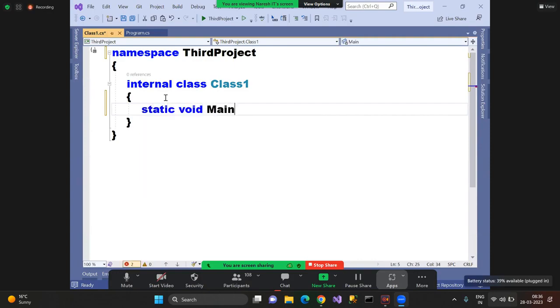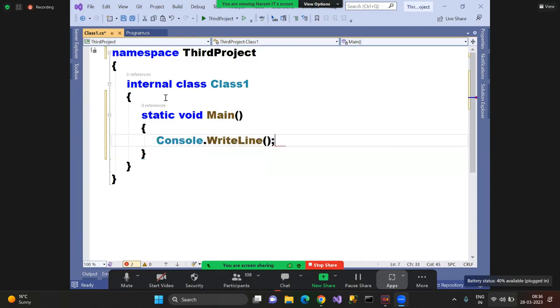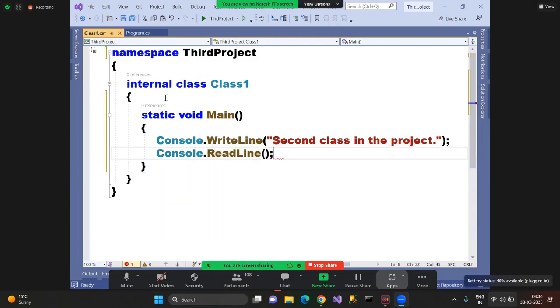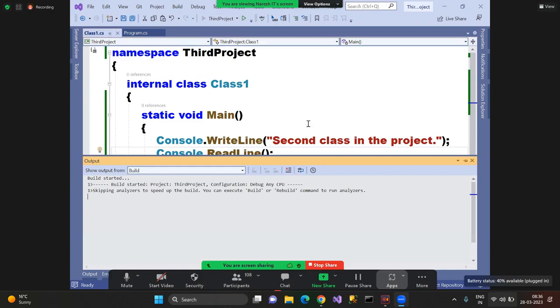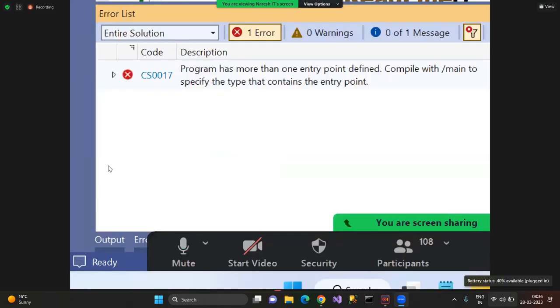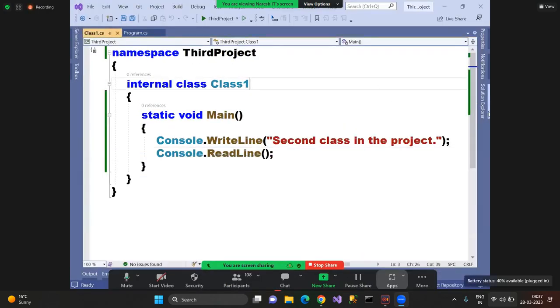Static void main. Run. Error. In the bottom, you'll have an error list showing you the error. Understood? More than one entry point defined. Okay. So what will you do now?